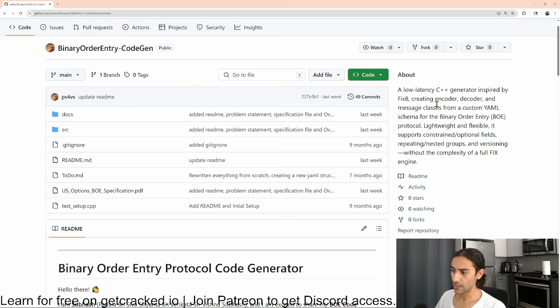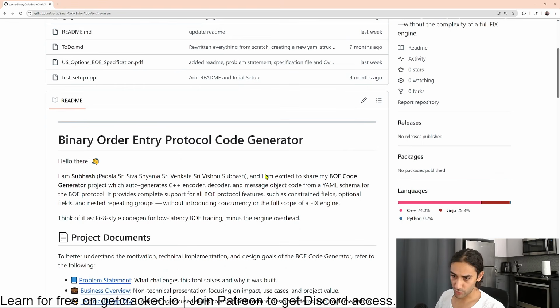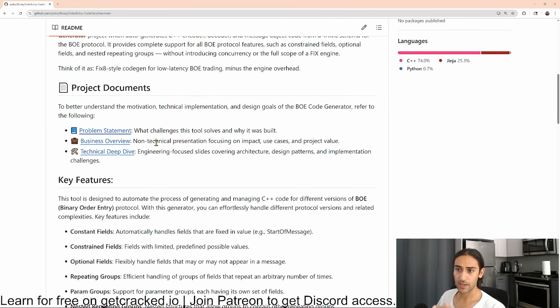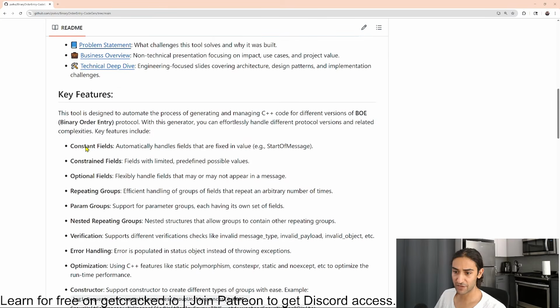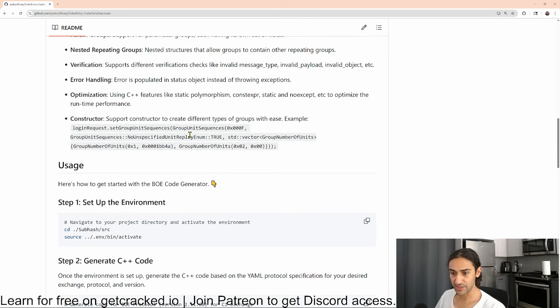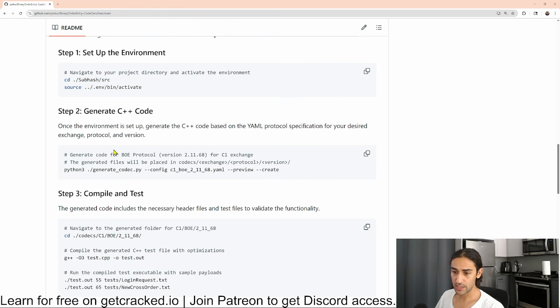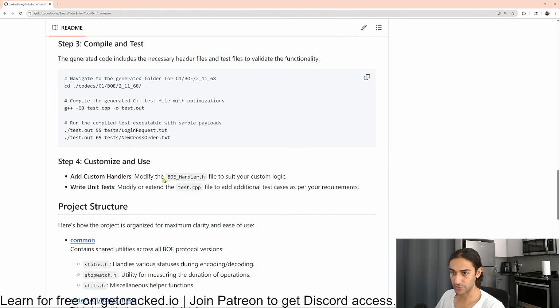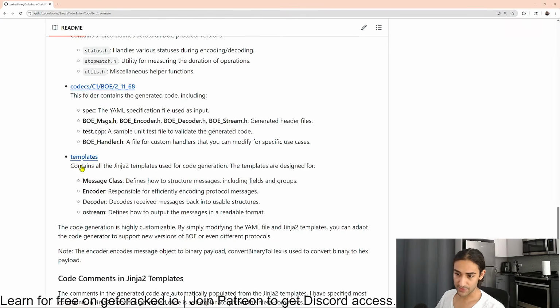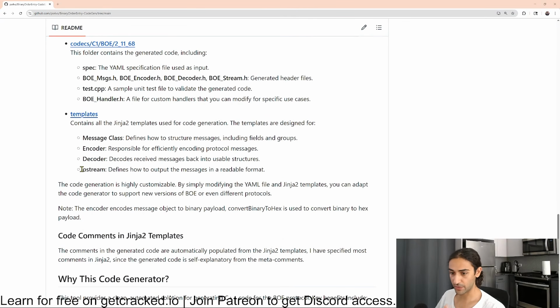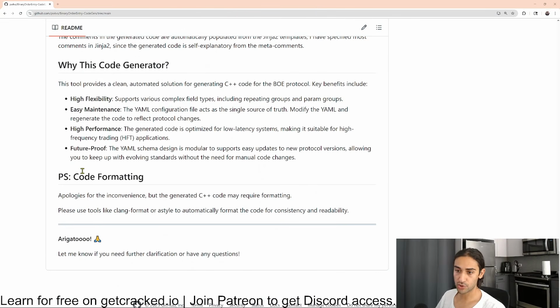All right. The bulk of understanding this project is understanding the YAML structure and understanding the purpose and some of the details related to the code generation. Binary order entry protocol, really long name, pretty cool. He has project documents which are really cool that talk about the problem statement, business overview, and technical deep dive. He really details the key features about error handling, etc. He talks about the usage, which is great. Too many people don't tell you how to run their code, and you end up spending 20 minutes sifting out how they want to run it. There are no makefiles, there's nothing. Project structure, that's great. He details very clearly where the Jinja templates are, which we'll get to in a second, why the code generator, formatting, etc.